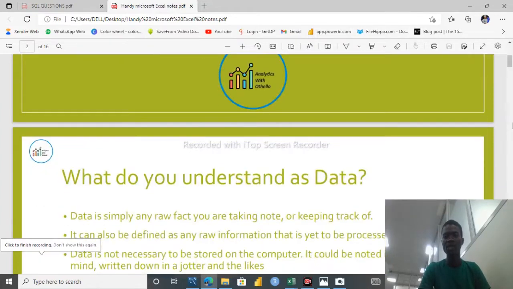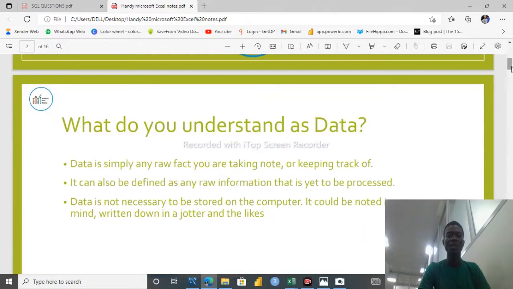Okay, and the first thing we have here is, what do you understand as data? Data, as I've said, is simply any raw fact you are taking note of or keeping track of. It can also be defined as any raw information that is yet to be processed. Data does not necessarily have to be stored on the computer. It could be noted in your mind, written down in a jotter, and the like. So that's what we basically refer to as data.